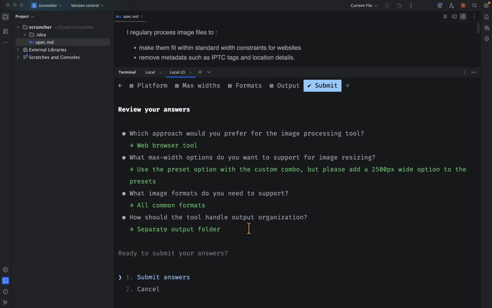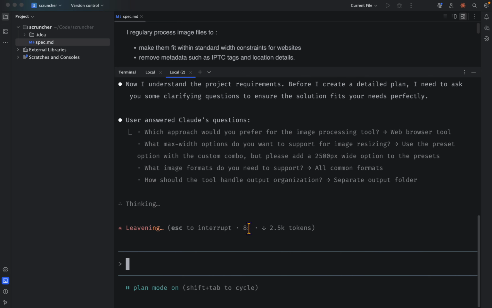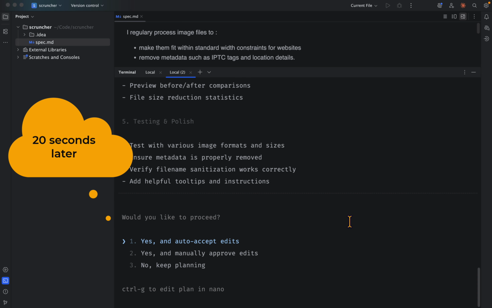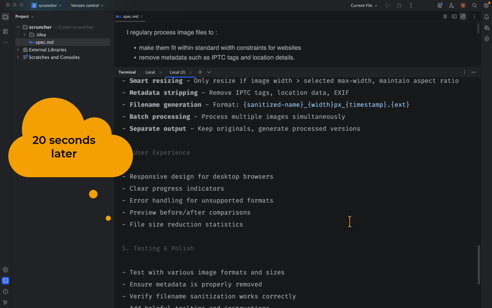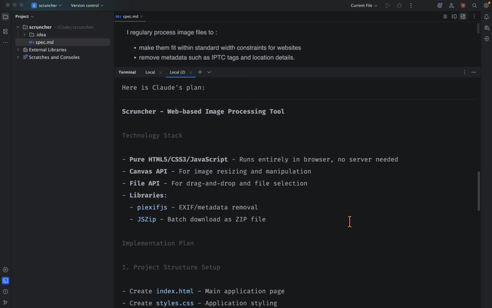So it's now satisfied that it's got answers to the questions it put to me. So let's submit that, and it's going to go away and write that plan, and then we'll review it and hit go. Okay, so here's our plan, ready to code. Yep.